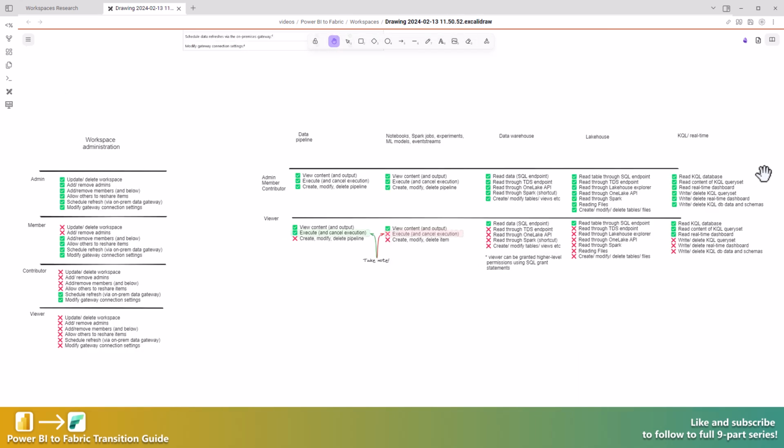Now, some of them I have grouped if they have exactly the same permissions profile, and we'll explore that in a bit more detail. But when we visualize it like this, I think it makes it a lot easier to understand what each role can do with each Fabric item. So here are some of the key points to understand.